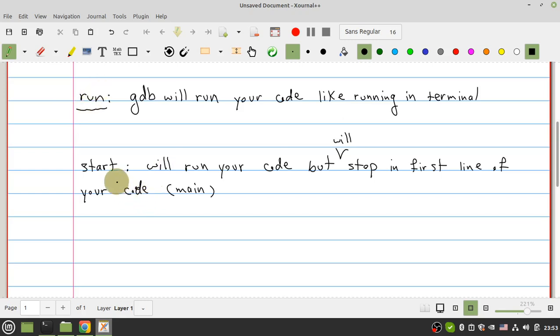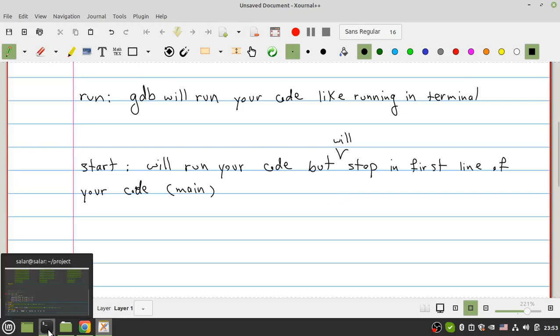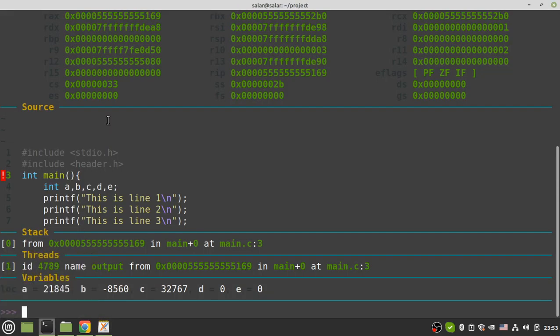But when you type start and press enter, it will run your code but stop at the first line of your code. Now you can step through and step over the lines of your code. But what are the other commands? An important command is next, or the abbreviated form, just n. When you type next and press enter, you can step through your code.